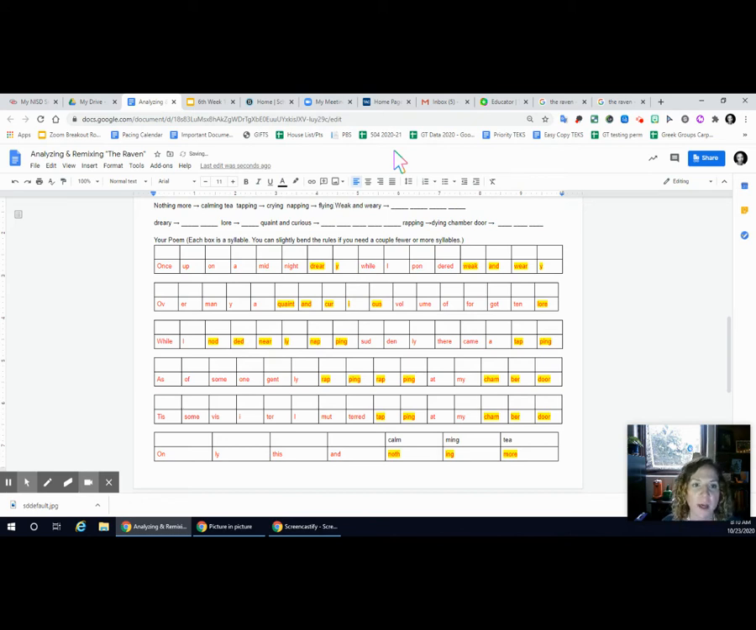And then I'm just going to go ahead and plug those into the poem. So tapping is crying. Where's tapping? There it is. Crying. Napping is flying. So all the words that are up here that you're replacing are highlighted in yellow down here. And down here, I'll have dying. And in each box, you put 1 syllable.